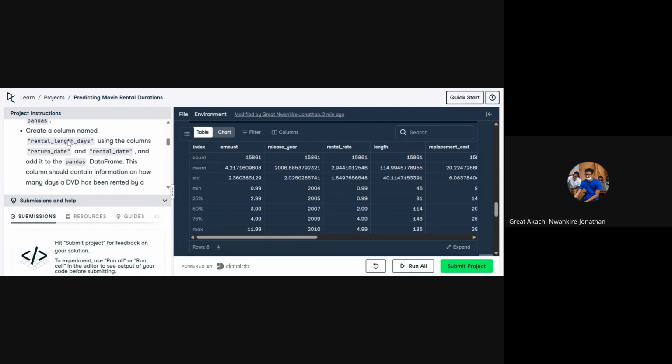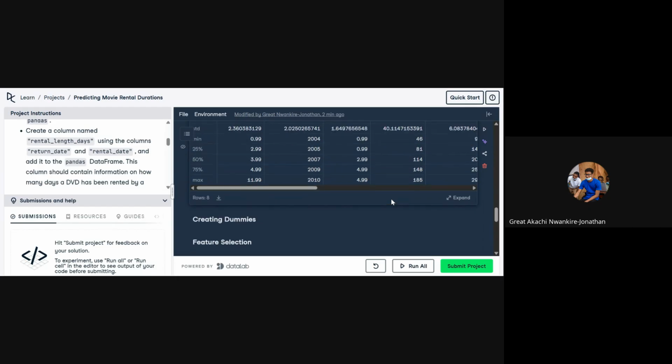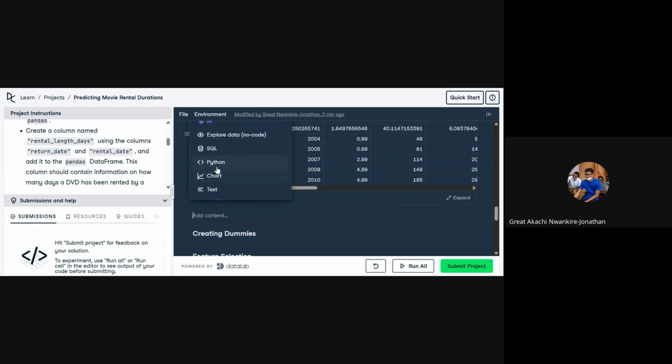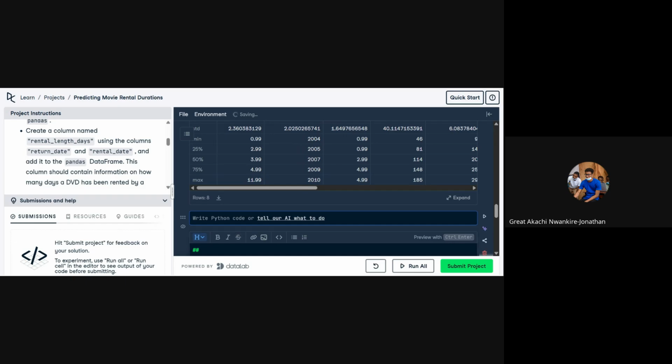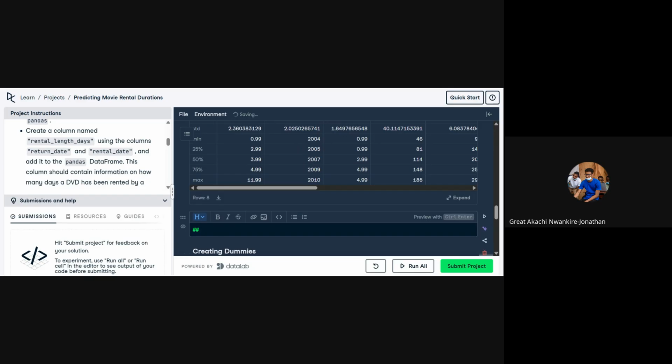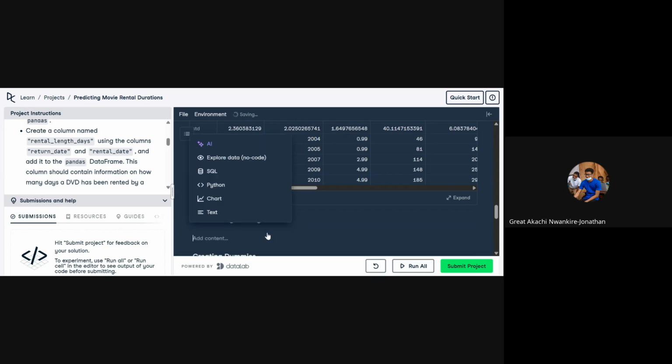All right, so let's move on to the instruction that was given. Let's call this, what shall we call it? Let's call it feature engineering. What just happened? Okay, we're about to engineer a feature.